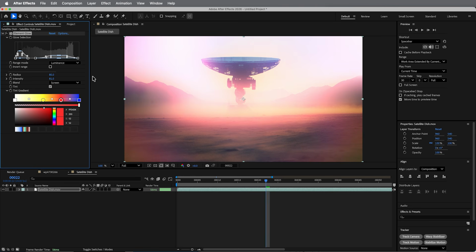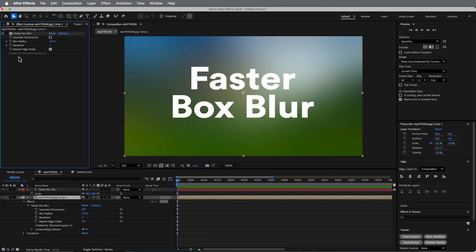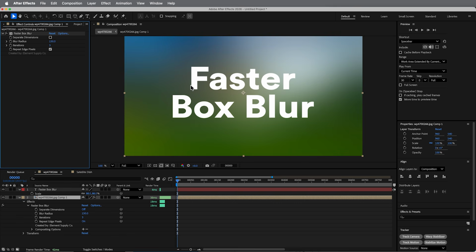So that is Element Glow coming out extremely soon. And back to Faster Box Blur, which is out right now. And again, we used Faster Box Blur to create Element Glow to make it so extremely fast.